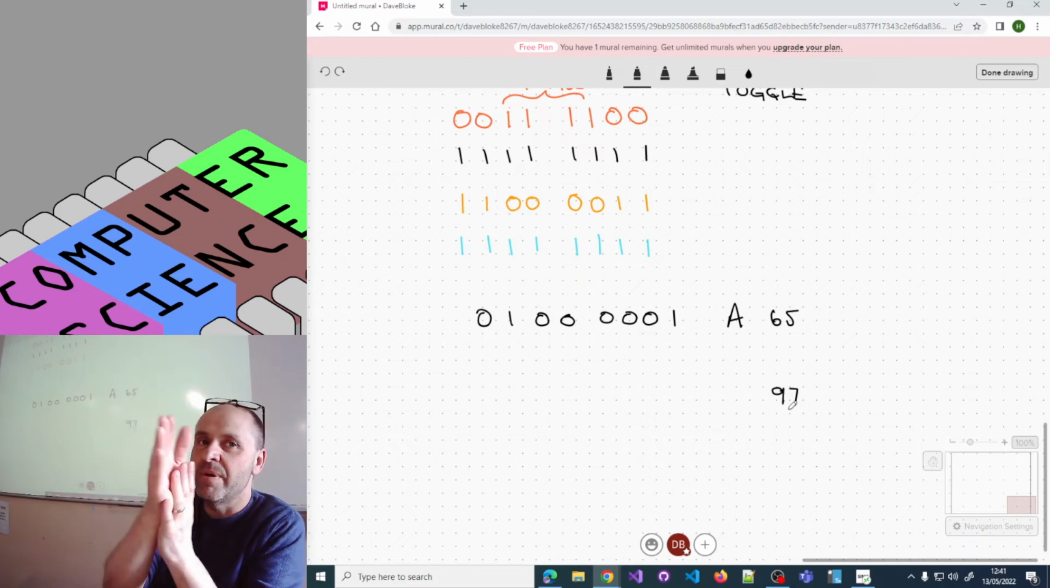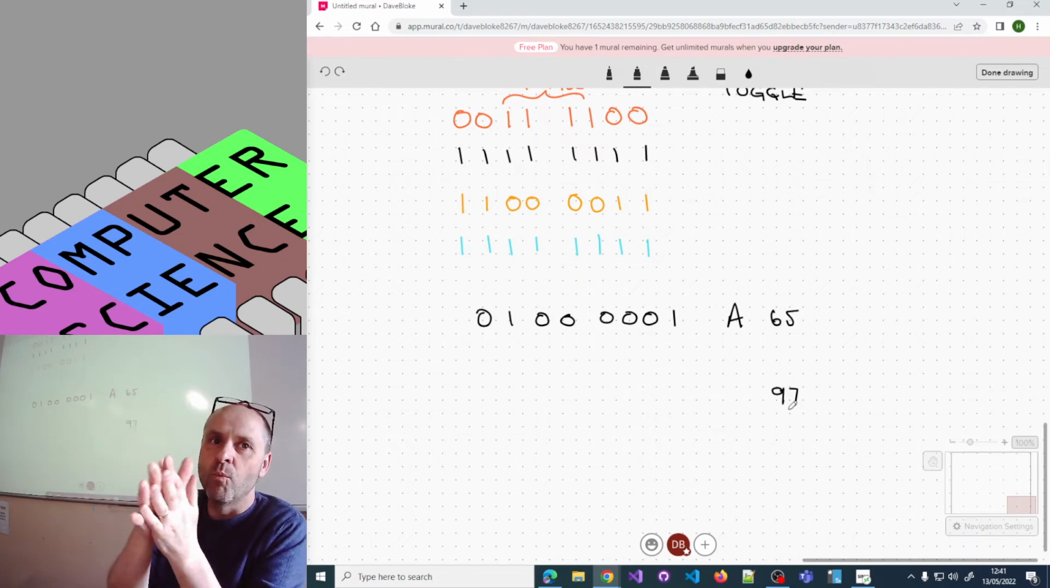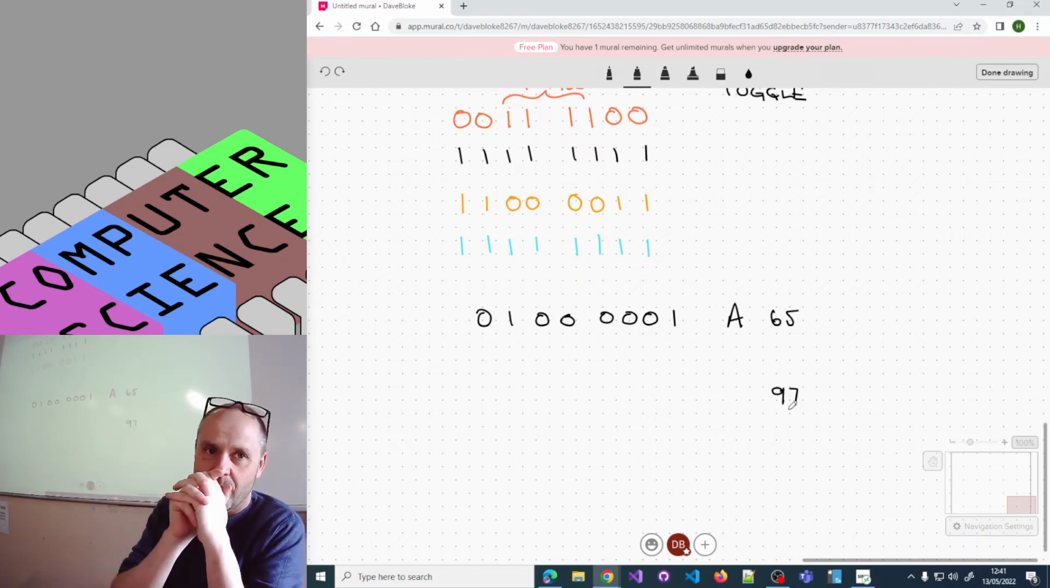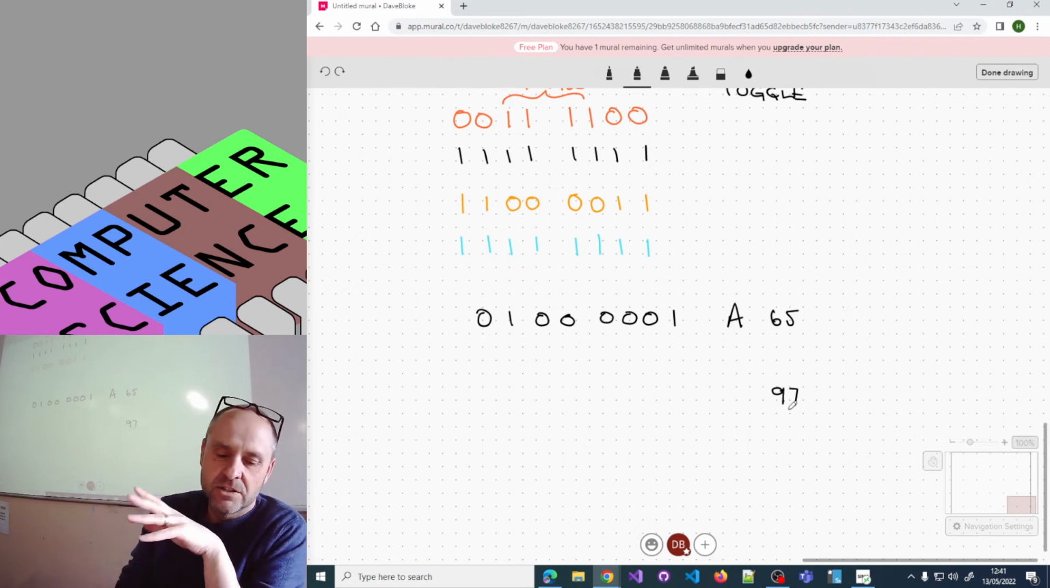If I want to set bit 5, what operator does set? OR. So I could do two different masks. So I could do an OR mask.